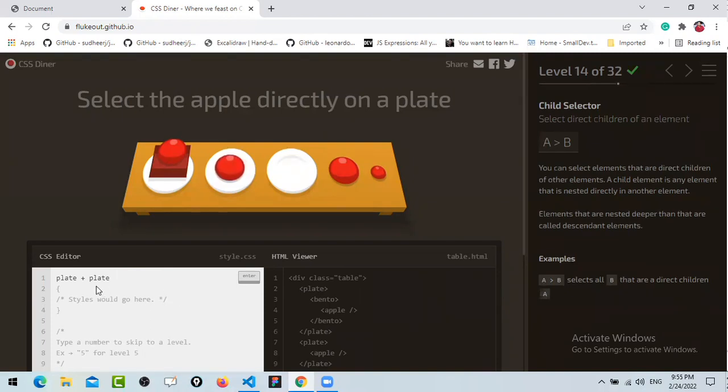If I'm writing like this, plate plus plate, which element is it going to target? Second plate. Are you sure? No. Then which element is it going to target? This will not work, I think. Last two, both the plates. Middle plates. Last two plates. Why is it working for the last two plates?